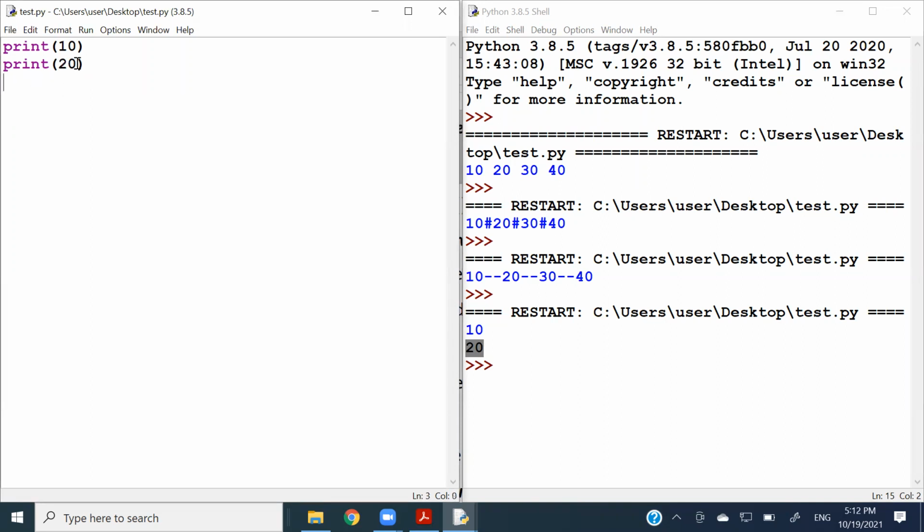Right? So remember the /n character helps to create new lines.